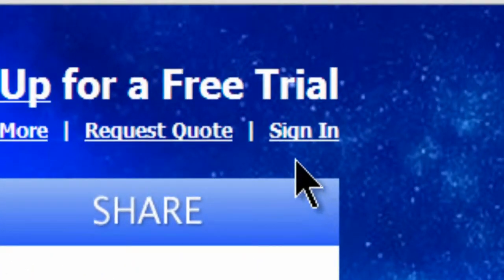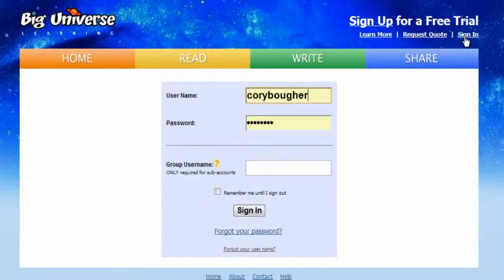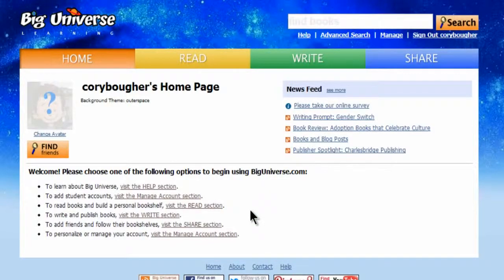The sign-in link is in the top right corner. For Lawrence Township members, the username is going to be your first and last name, and the sub-account is going to be MSDLT. Click Sign In. This will take you to the home page.